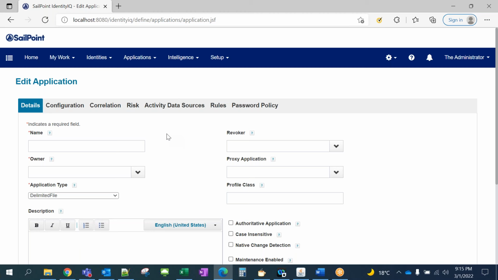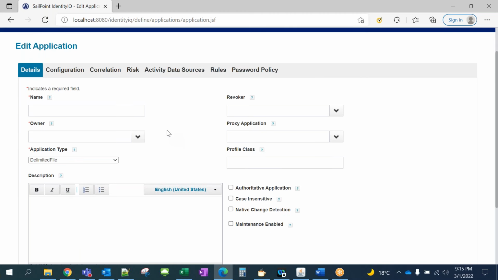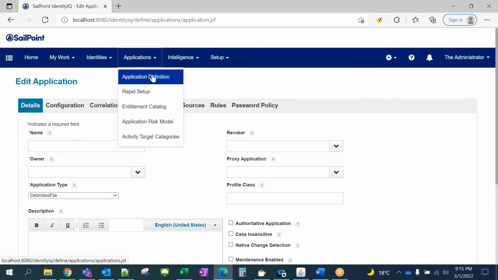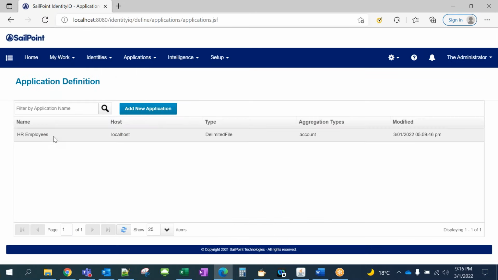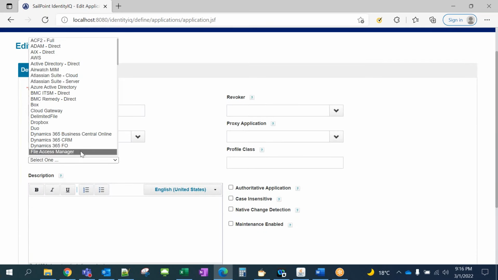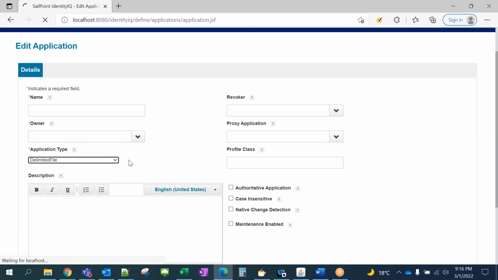Okay, so if you see here, I have selected application type as delimited file. Although I have one application already onboarded, which is HR employee, for demo purposes I'll show you one more application which we are going to onboard. We'll see if we face any challenge while we do that. But let's see. Add new application. Here we'll select the application type, which is delimited file.